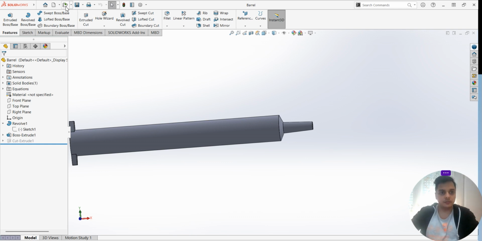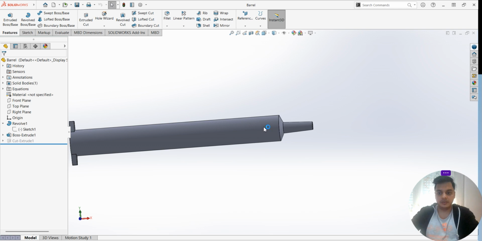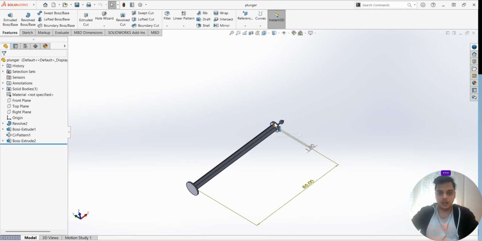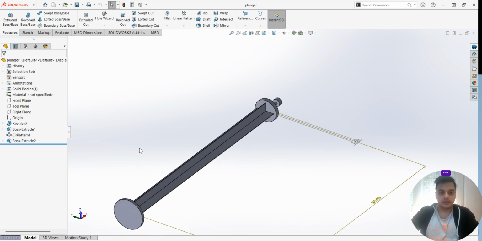Now the other part we can quickly try to see. I would like to open it. It is the plunger. So here is the plunger. Again, I did the same kind of part, but I did some more edit features here. Like, I added the linear pattern. So I would like to quickly show.